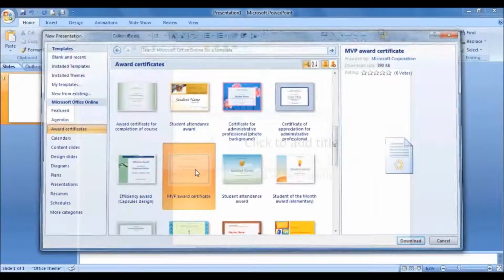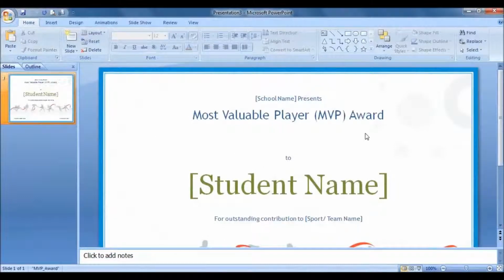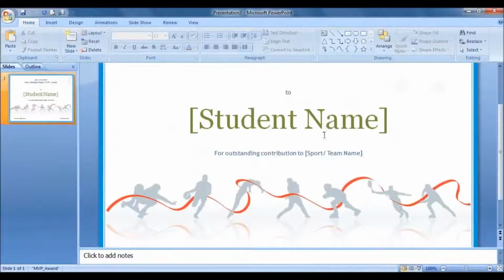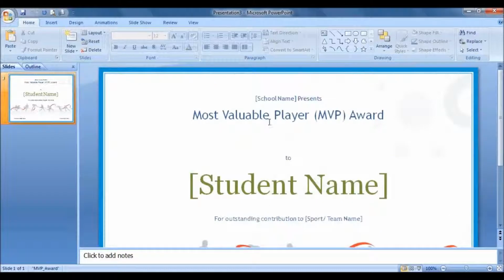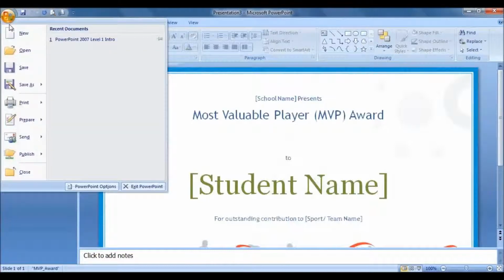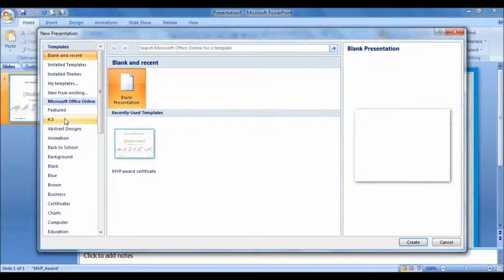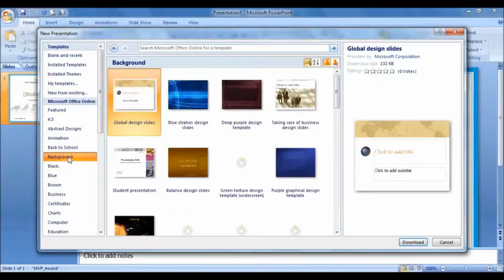I'll go ahead and select one of these by double-clicking. It takes a few seconds to download, and here I go. I got a slide for like a most valuable player for your students. I'm going to go back there and click New again. So there's quite a few you can use.